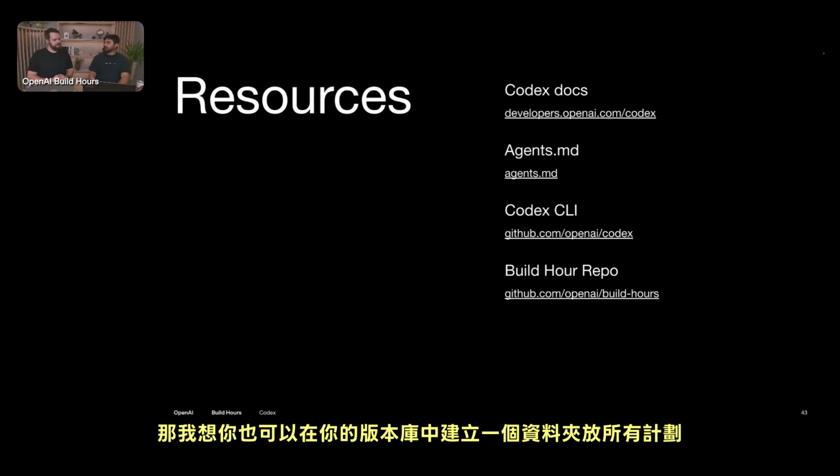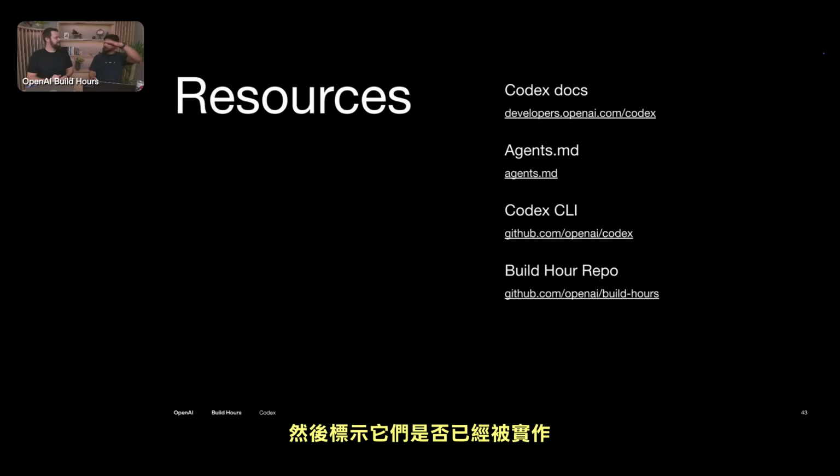And then I guess you could also set up a folder in your repo with all the plans, right? And then have statuses on whether they've been implemented. That way, there's even more context for Codex. Exactly. Yeah.